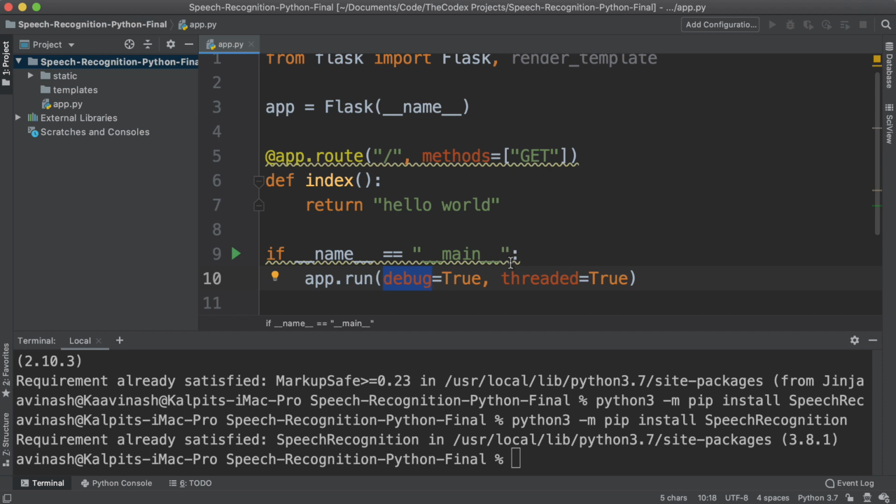And threaded is true because when we're dealing with files and file upload, we wanna have this on a threaded basis so that our computer doesn't get overloaded and it can process multiple requests at the same time. So with that said, let's go ahead and just quickly run this and see what's up.